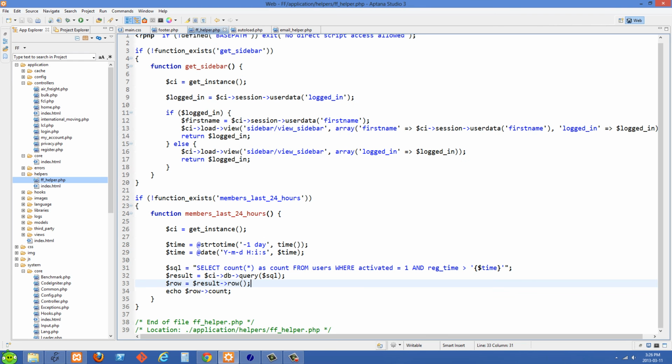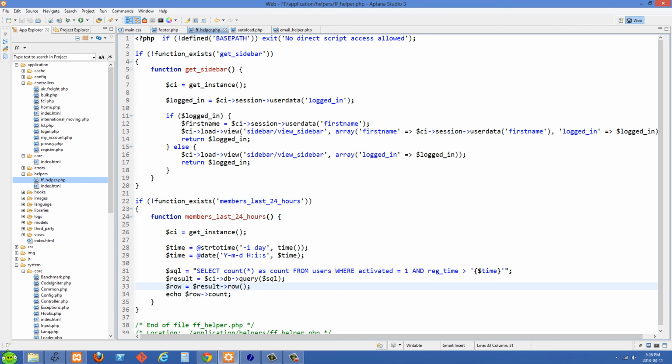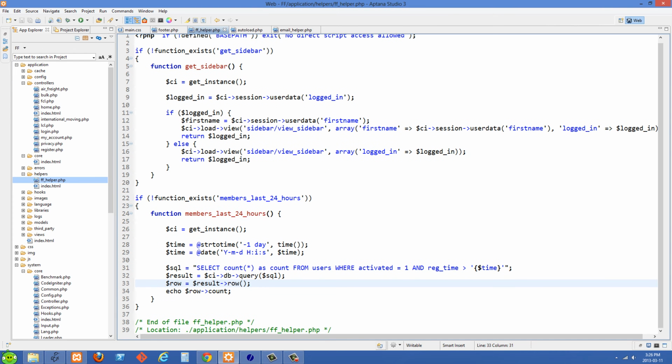So if we go over to my ff_helper file here, you'll see that function. The first thing we need to do is get an instance of CodeIgniter, because we're inside a helper right now. It's not like when you're inside a controller and you have access to all of CodeIgniter's properties and methods. Inside a helper, you first need to get an instance of CodeIgniter if you want to use things like DB query. And I'm just storing this result in the CI variable right here.